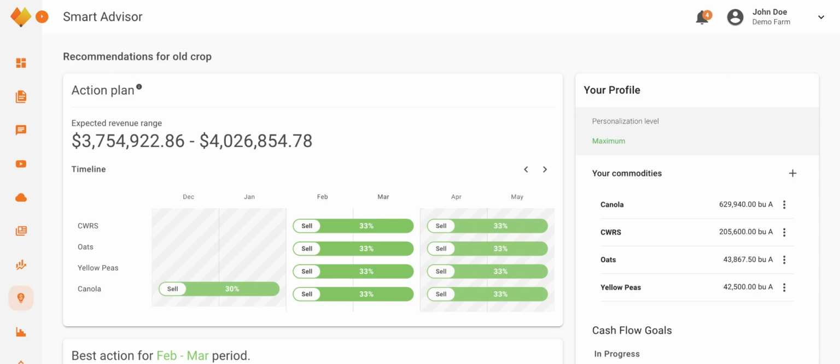The action plan shows the personalized sales recommendations generated by Smart Advisor in an easy-to-understand table, allowing you to make quick, well-thought-out grain selling decisions in real time. Smart Advisor's personalized sales recommendations are based on a 2-month period and consider the data in Farm Profile, Cash Flow Planner, and the Risk Profile assessment.